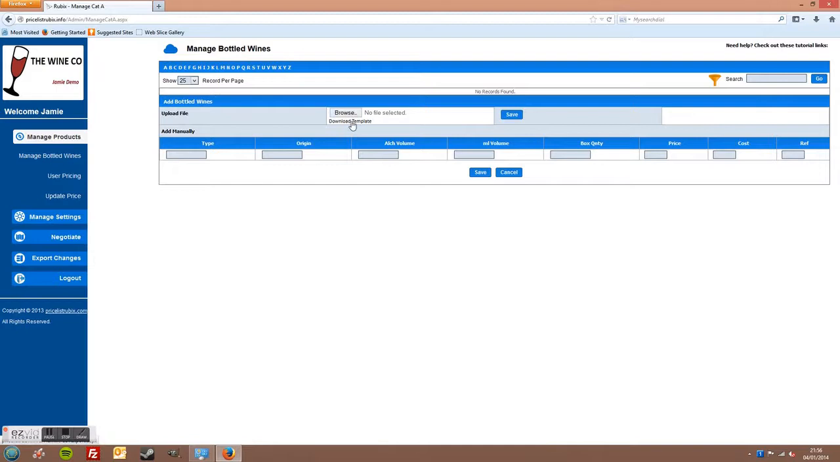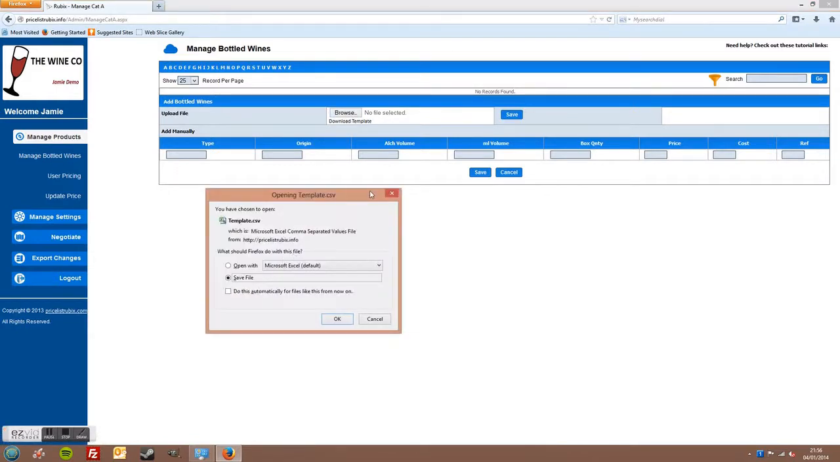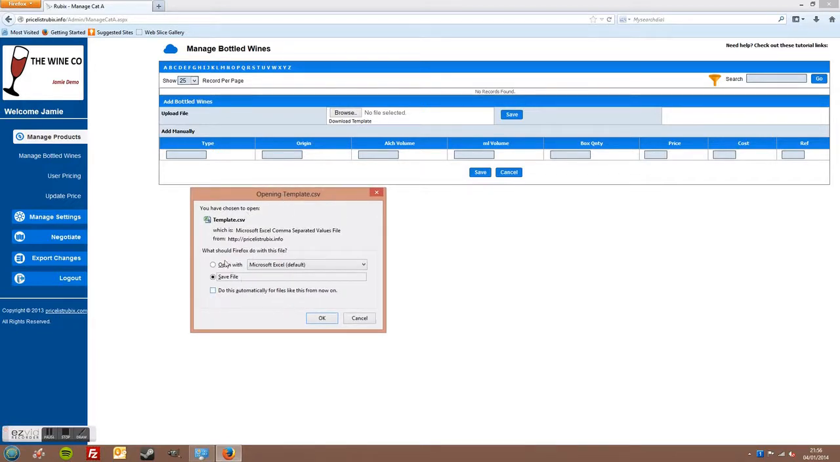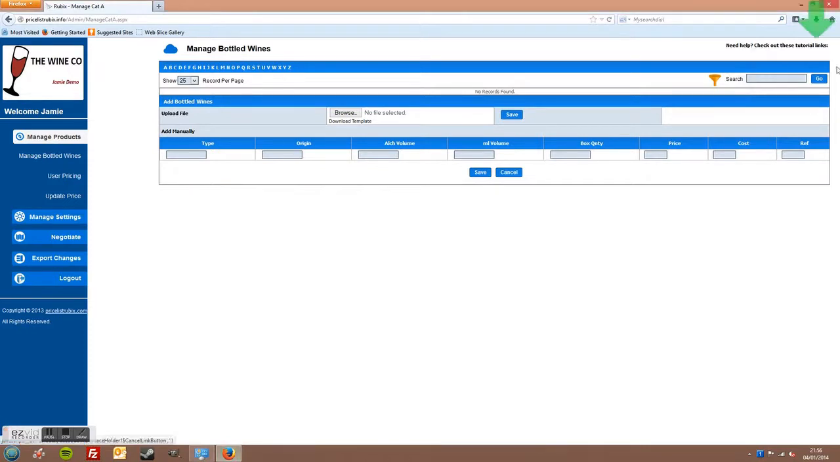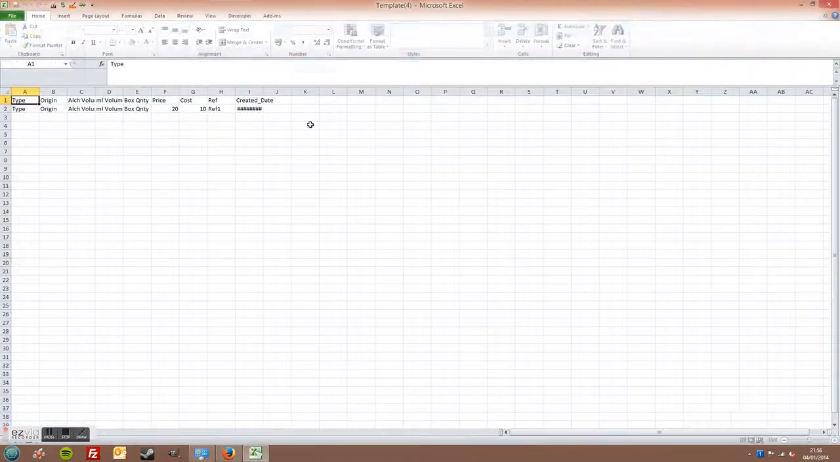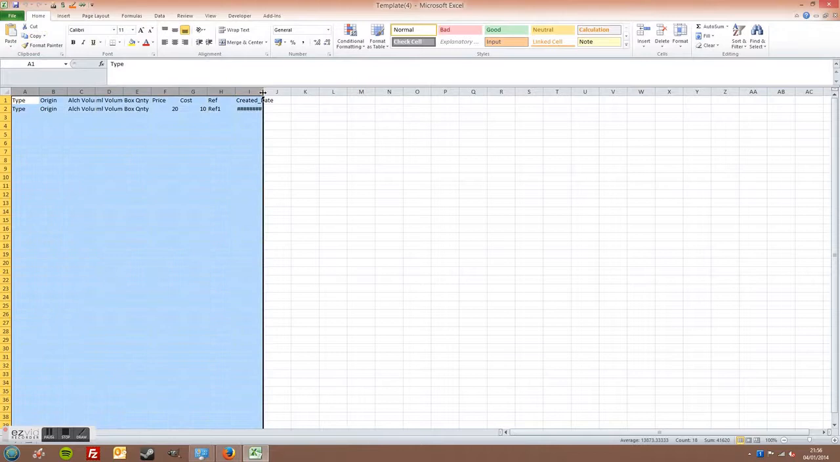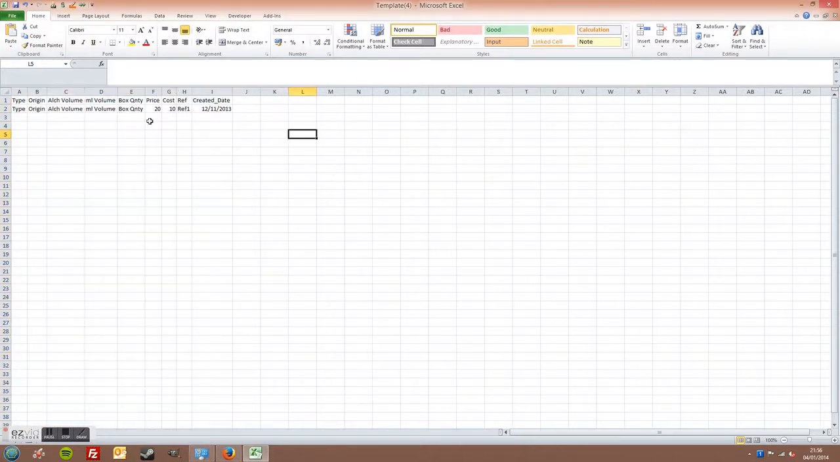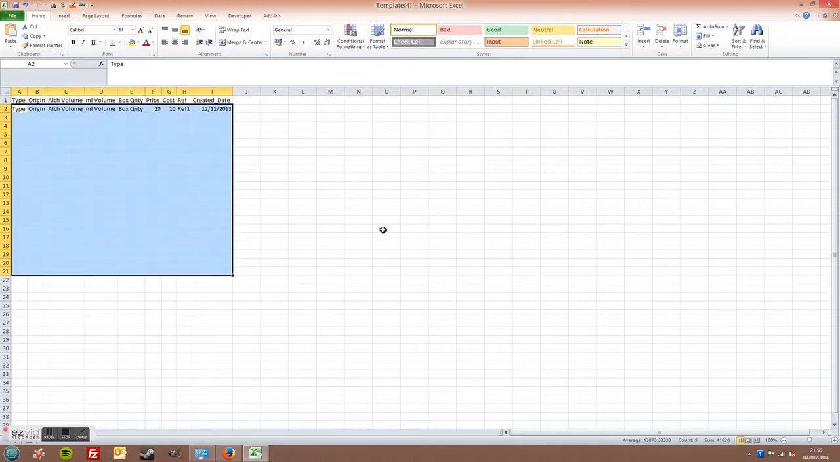So what I'm going to do is download a template and put my own data in to create a master stock and price list. And I am going to save the file, and I'm going to open this in Excel, and you can see the changes that I've made to my variables for my stock column titles have now transposed into this spreadsheet, and I would enter my data.